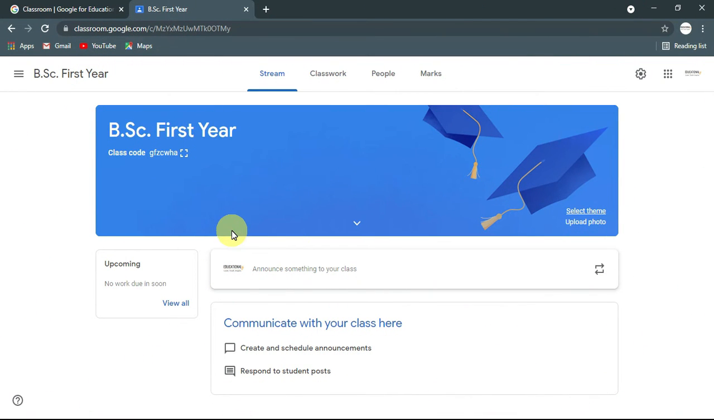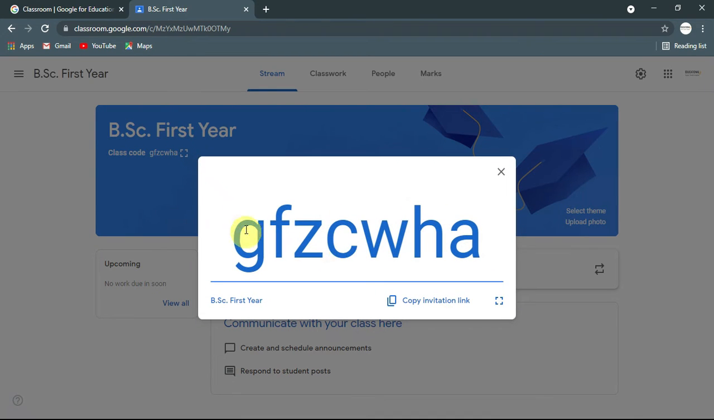Alright. Now let's invite a student to join this class. So there are various ways you can invite a student. First is by using this class code which is mentioned on this banner. You can click on the display link. As you can see, this is the class code GFZCWHA. Okay, or you can either copy this invitation link. Okay, this is a particular link which you can send it through WhatsApp or email.